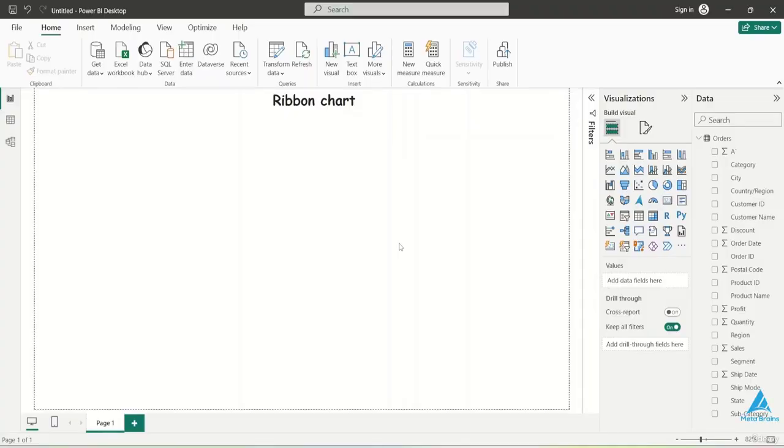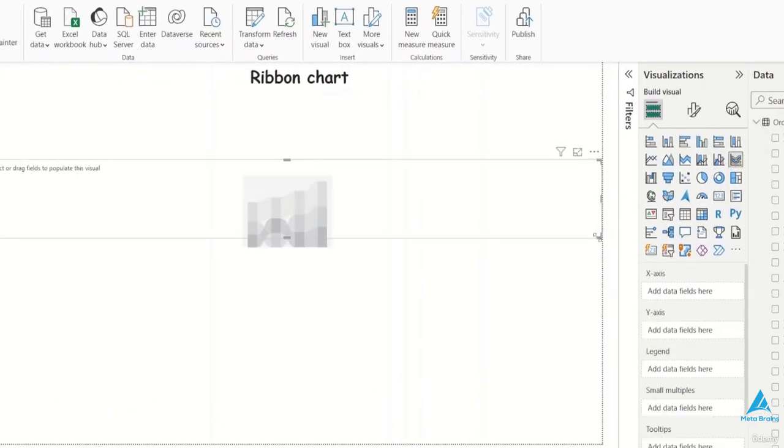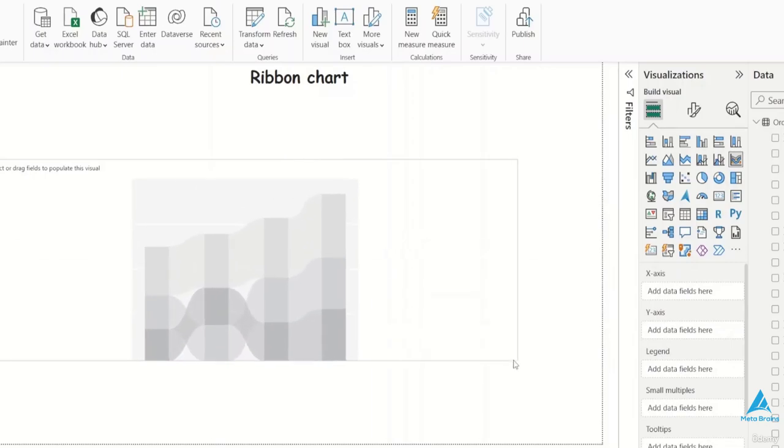Let us see how to create a ribbon chart in Power BI. A ribbon chart is somewhat similar to a Sankey chart, but not exactly the same in terms of shape and fields. Let's see practically. So we have a ready-made ribbon chart over here. And if I click on this ribbon chart, this chart would be created as an empty chart.